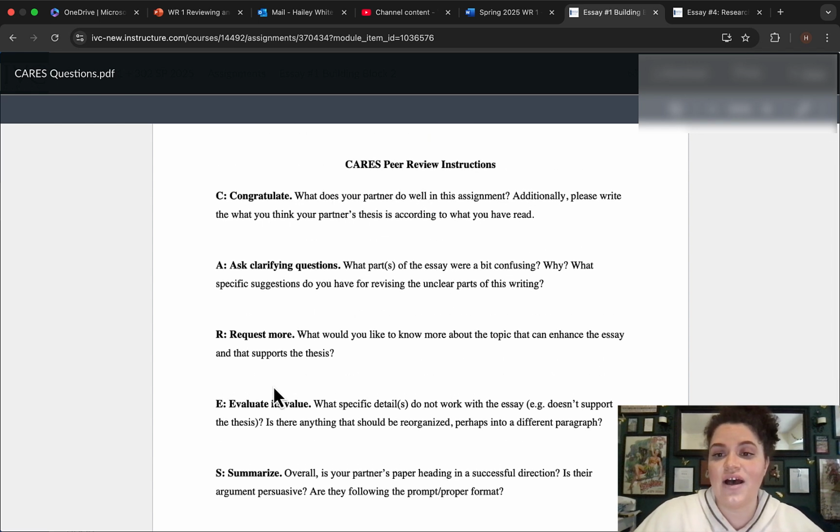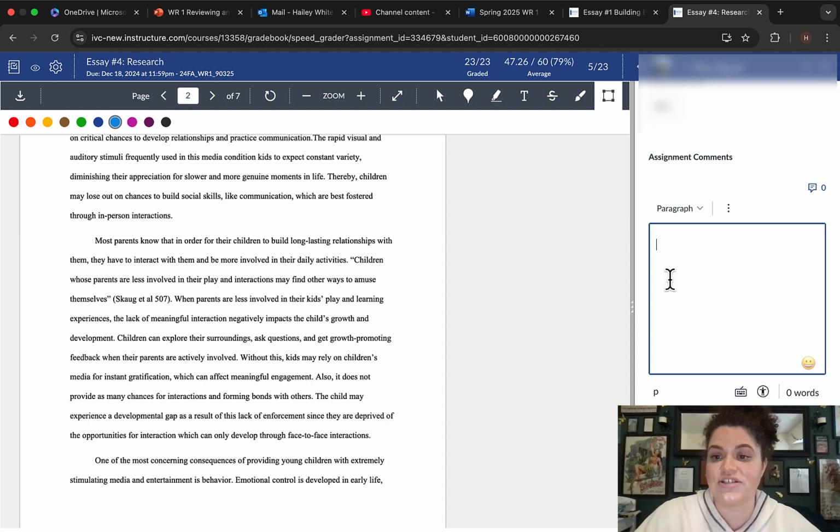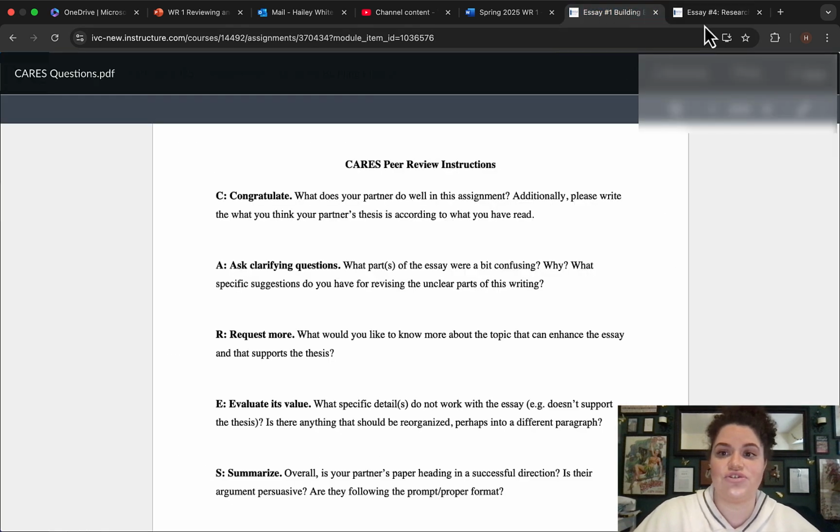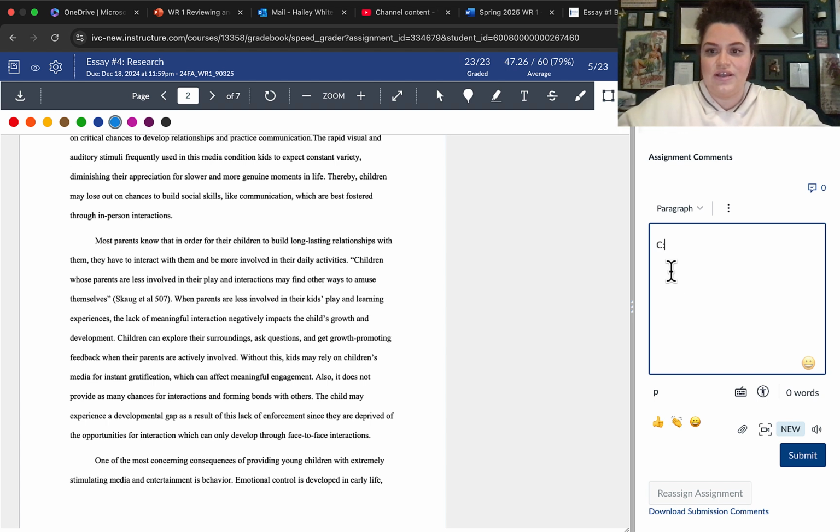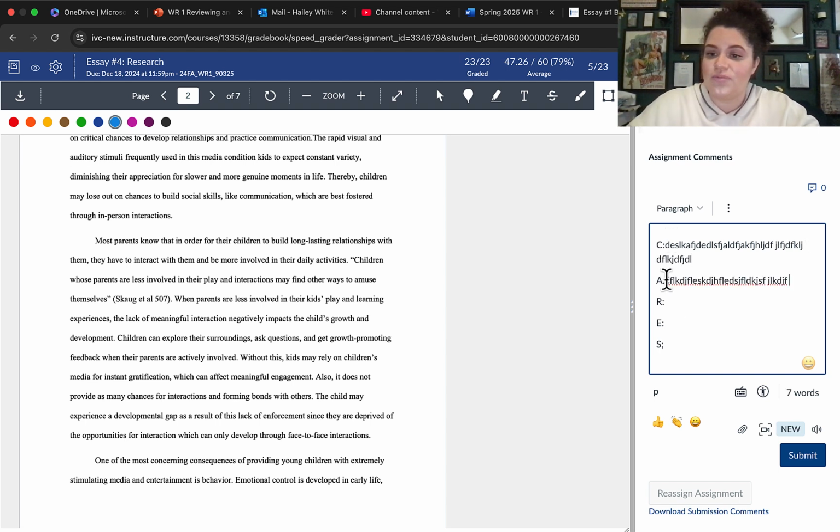So in this comment section of the essay, you are going to answer these questions, and it should look like this. So you should have a C, an A, okay? And then for each one, you'll actually type something, complete sentences. Your annotations don't have to be complete sentences, but please answer the CARES questions in complete sentences.